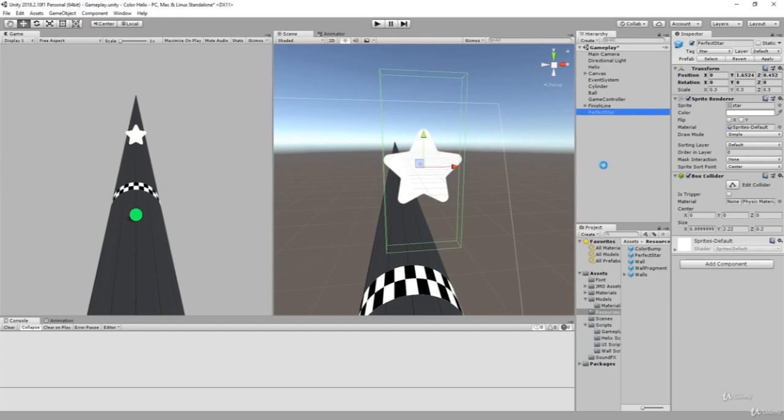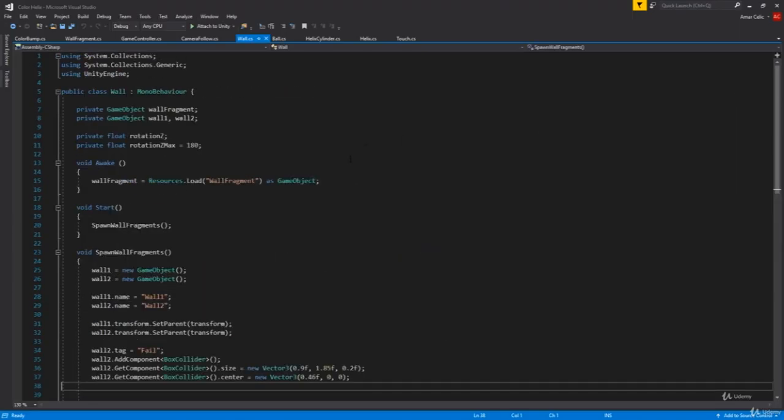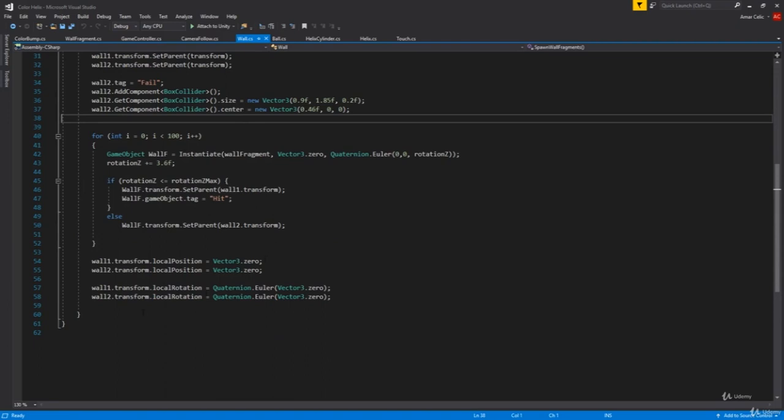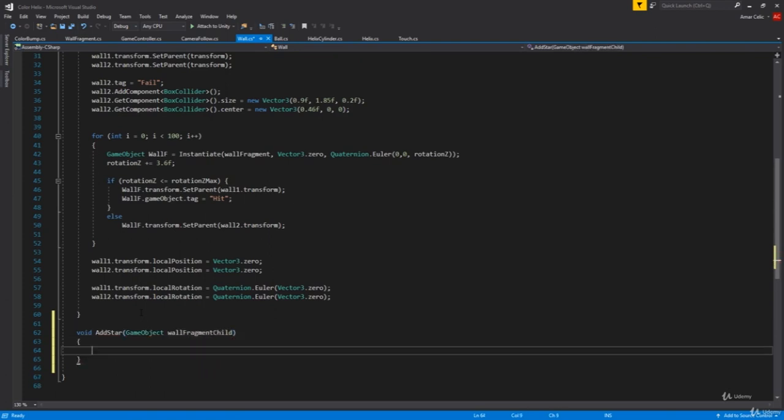Now we can delete it from the scene and go to the wall and open up our wall script, because here is where the magic will happen. We're going to have void AddStar, which is going to have an argument in parentheses. Inside the parentheses there should be our game object wallFragmentChild. That is how it's going to be called.